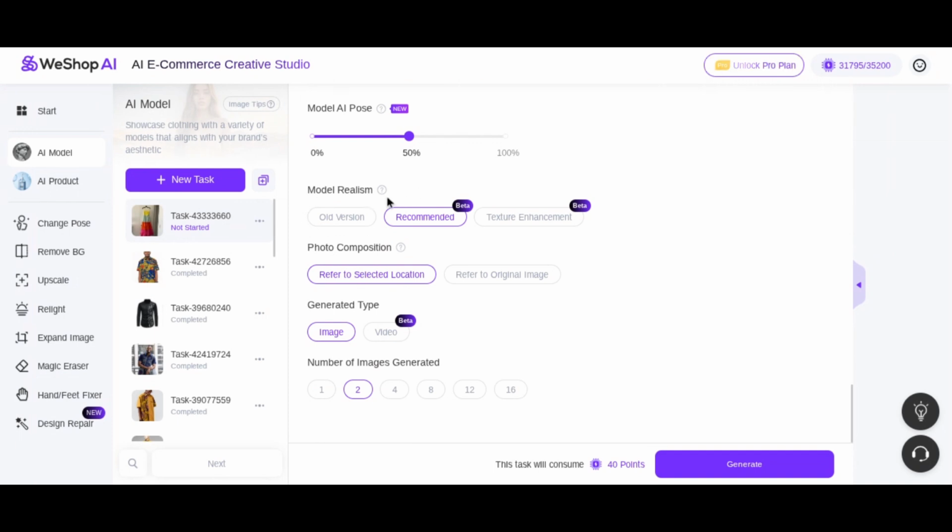Now model realism: there's the old version, there's a beta version that's recommended, and texture enhancement. That would make the skin look more, I don't know, glamorous. I usually try to stay away from stuff like that, so I stick to recommended. Photo composition: refer to location or the original image. Usually I go with location.